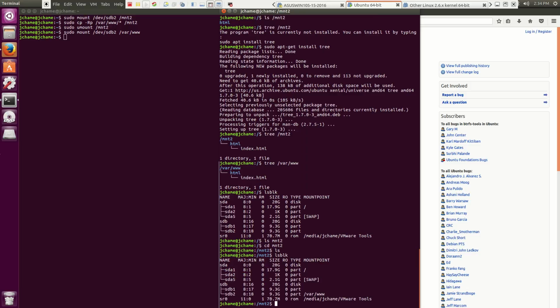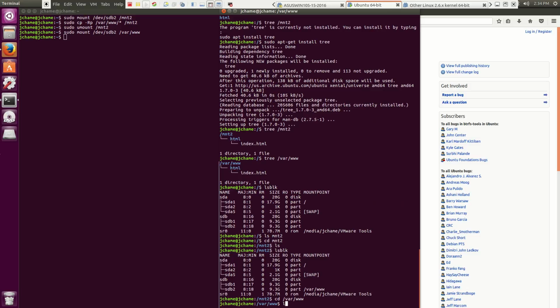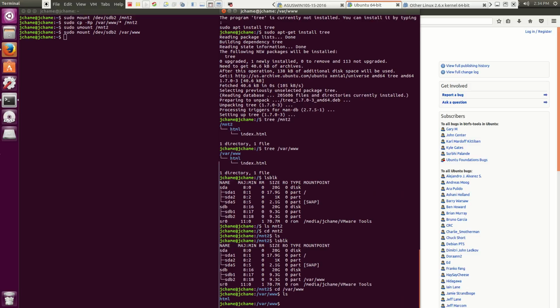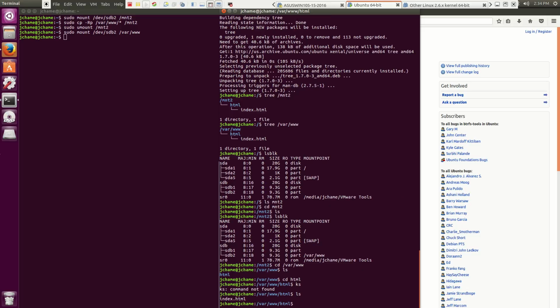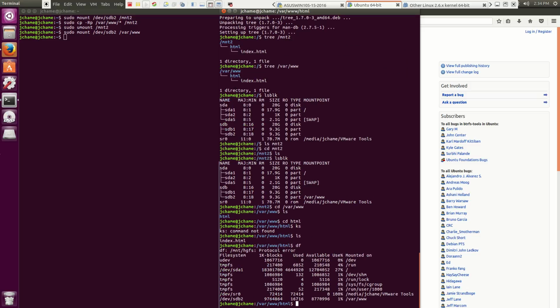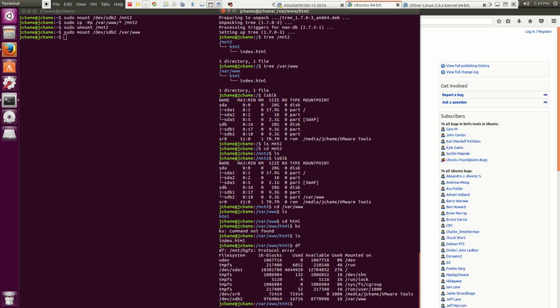Now when we go into var www, we shouldn't see really any difference because we made an exact copy. We see HTML, cd HTML, ls, index.html. Okay, so that looks all good. If we double check with df, we see that dev sdb2 is mounted onto var www. Okay.